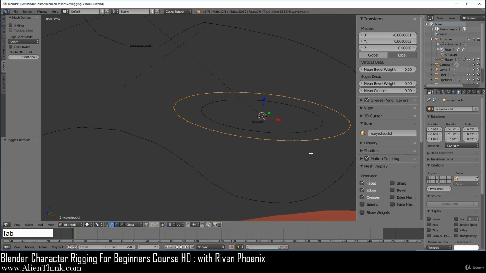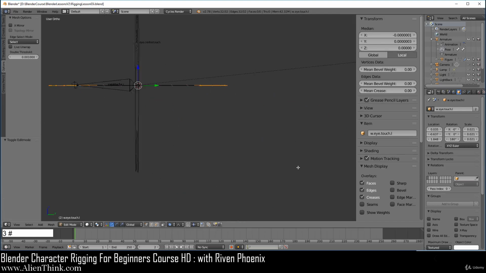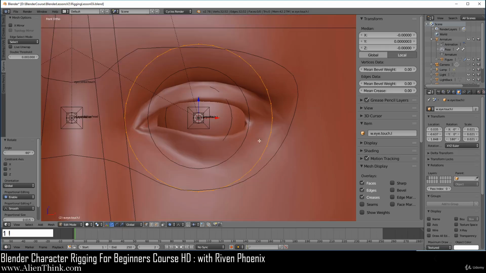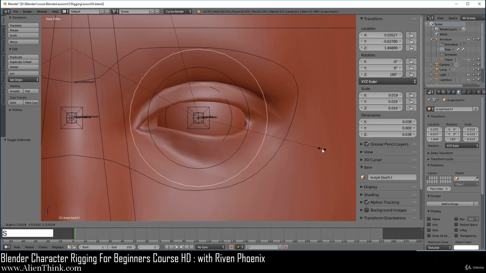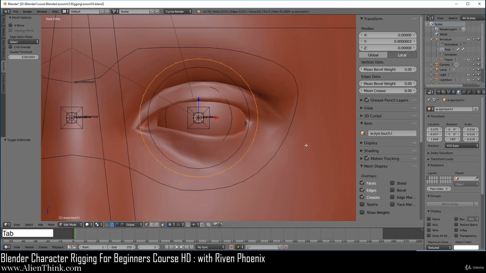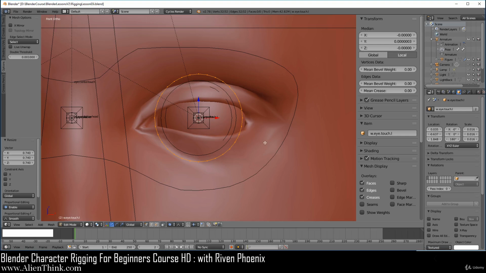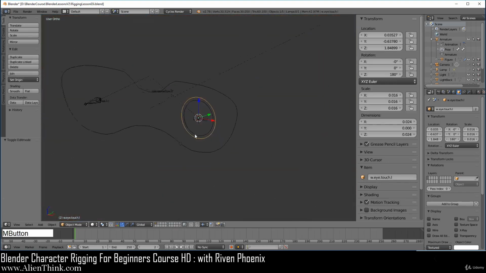Now press the Tab key to go into edit mode, press the 3 key to go into your right view. Again, you can press the period key to home in on this, and press the R key, hold the Control key down and rotate by 90. Now press the 1 key. Here I'm going to press the Tab key first and press the S key to scale this down a bit. Now press the Tab key, press the S key to scale the whole circle down. Okay, that's how this is going to look.